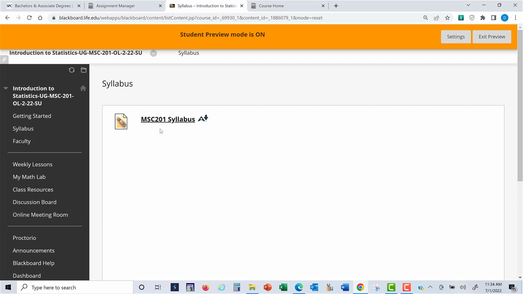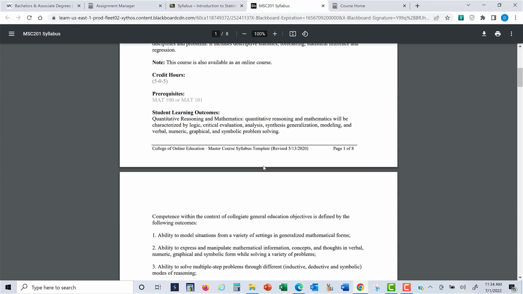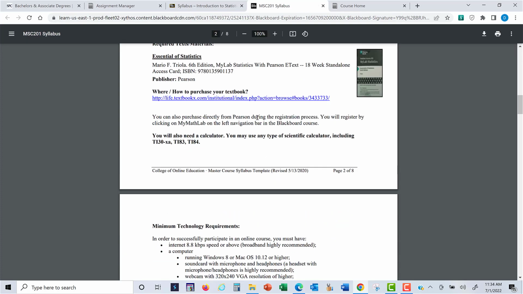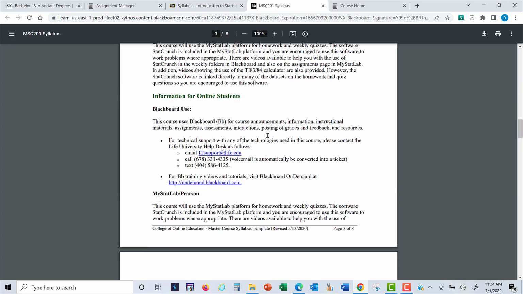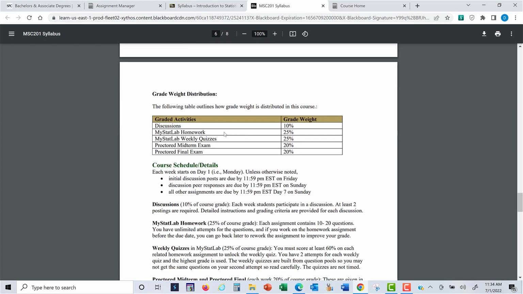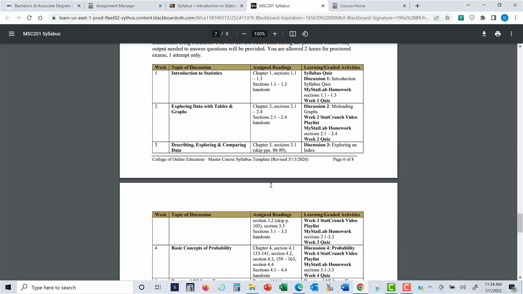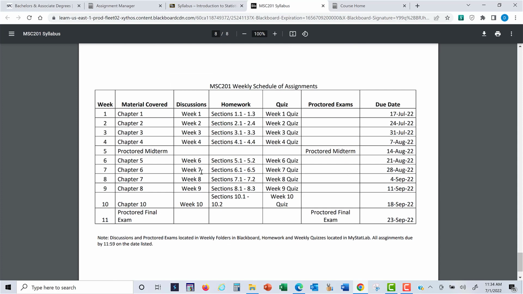At the very end of the syllabus, let's click it open real quick, you'll see a weekly schedule. In here, you can get a link to where to buy your textbook. The grading policy for the course is shown here. There's the grading criteria, the categories that you're graded on, the weekly assignments. And then right down here is a little schedule that shows you when all the different assignments are due each week. They're always going to be due on Sunday nights at 11:59.